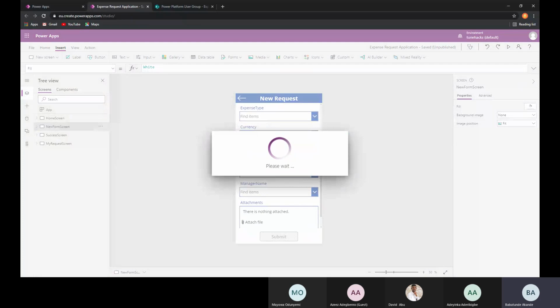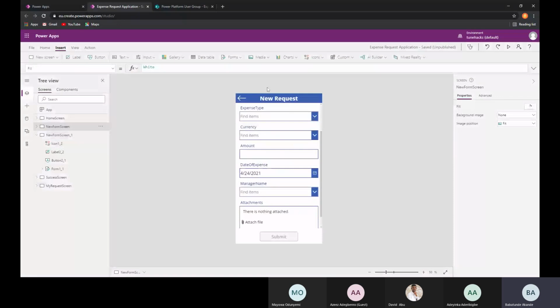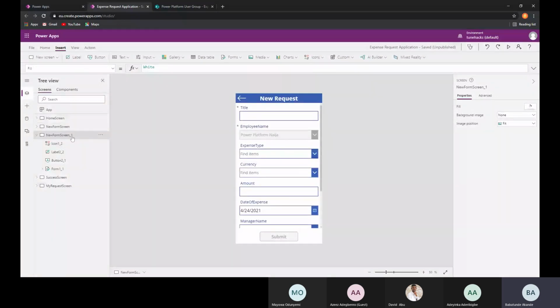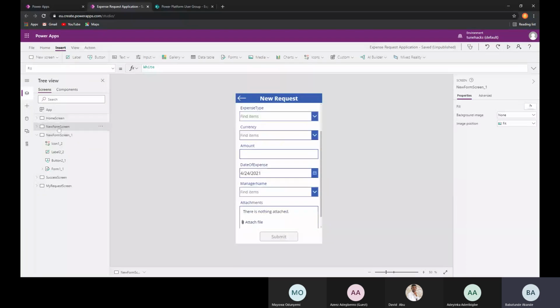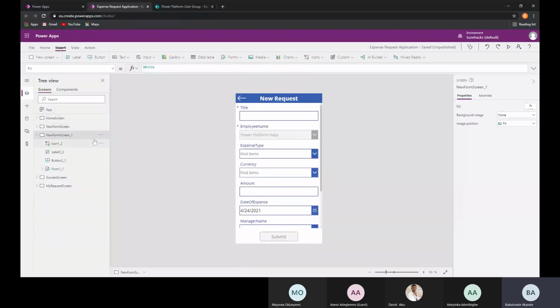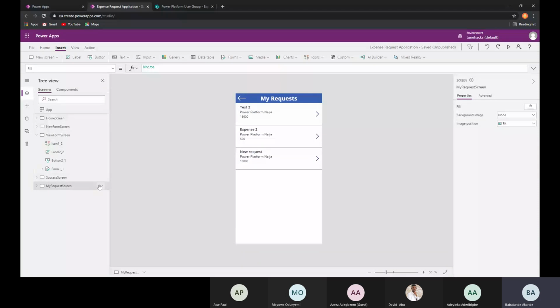So I have duplicated the screen. That should take a few seconds, and everything I have currently here should be duplicated. So this is new form screen 1, which is the duplicated screen, and I can see that it has the exact thing that I have on my new form screen. Let me name this view form screen. This will just be view only. It's just for me to be able to view any request that I've selected from my requests, right?